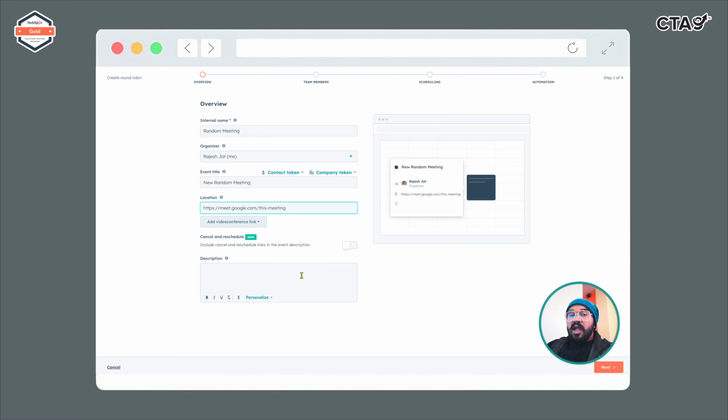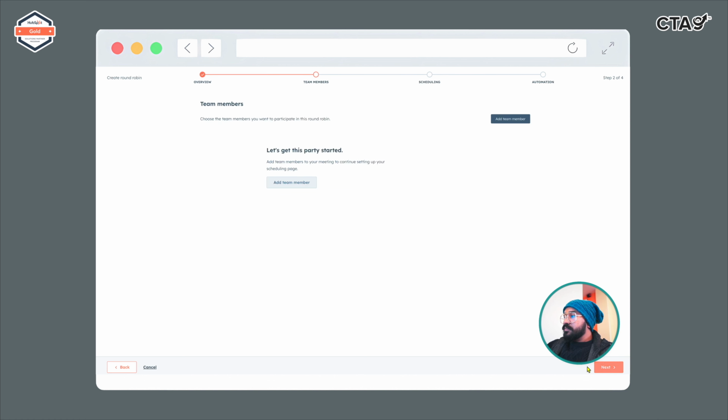You can also allow the cancel or reschedule options in the event description. So when you allow this, the person who's trying to reach out to you has an option to reschedule this meeting or even cancel it. Once all of this is done, you can click on Next.